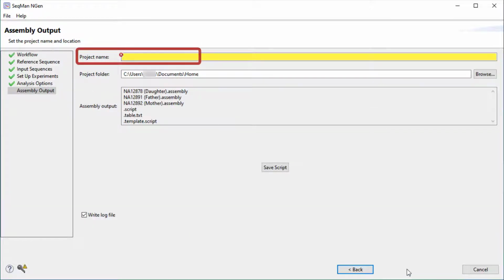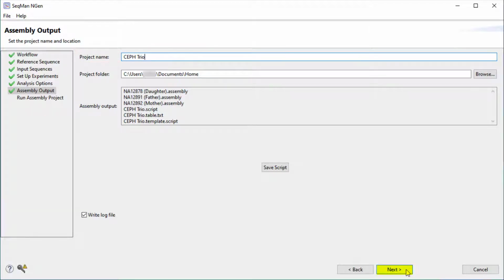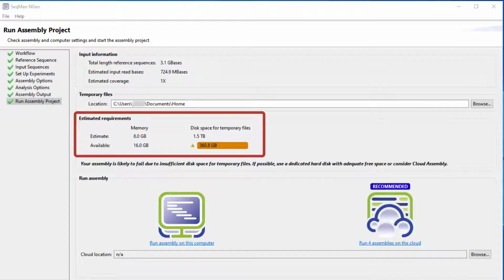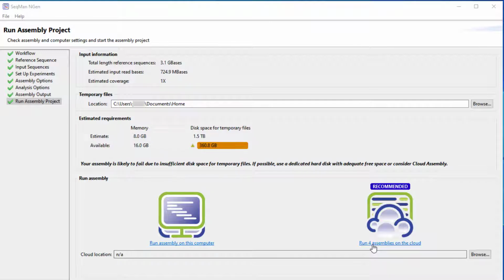This screen prompts me to enter a name for the project. This final screen shows how much disk space is required to run the assembly. This dataset is too large for my laptop to handle, so SeqManEngine recommends that I run the assembly on the cloud. To begin the assembly, I'll click the link and confirm my choice when prompted.